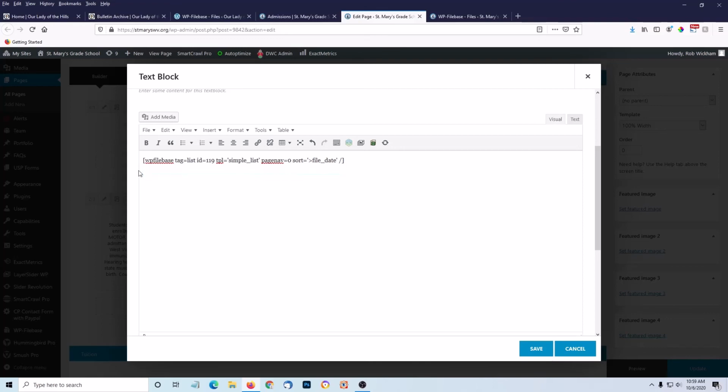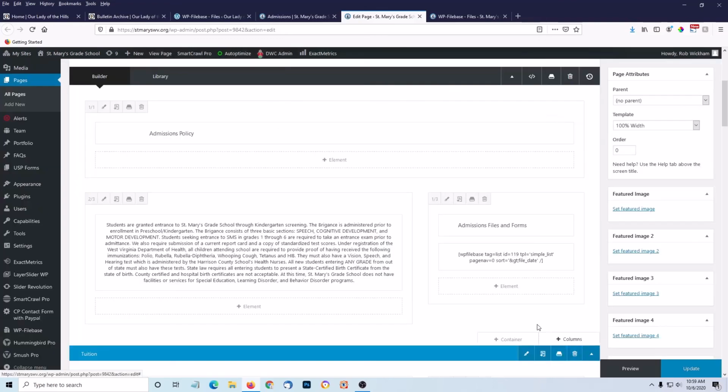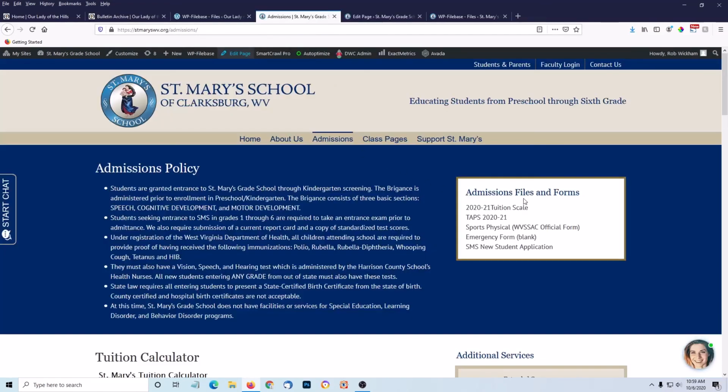Now I'm going to get rid of that, and I'm going to cancel out of here to be sure that we don't save that, and I don't need to update this page. That's how we generate this list using the files that we upload to WP Filebase in their appropriate category.